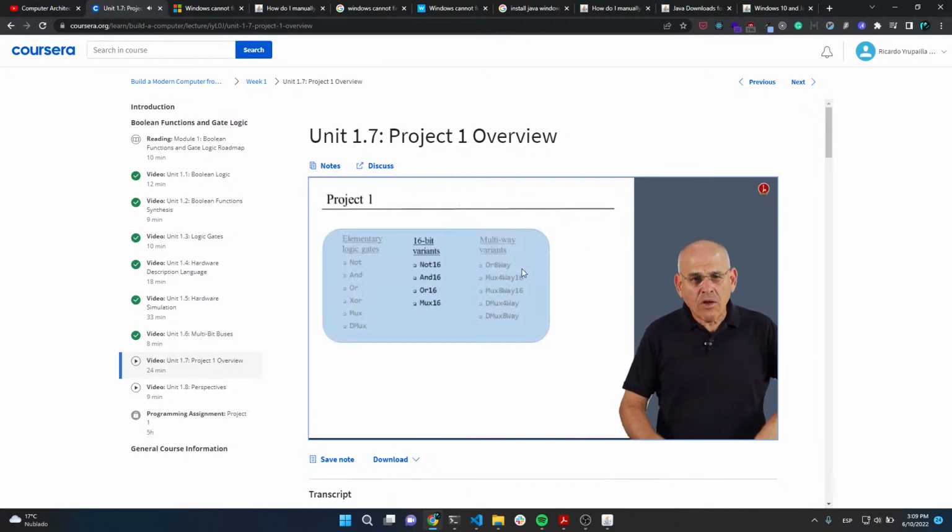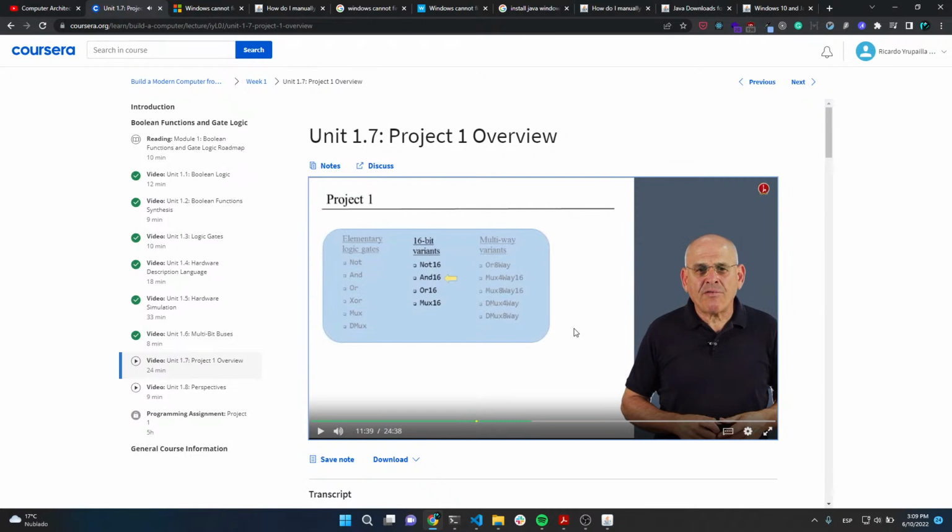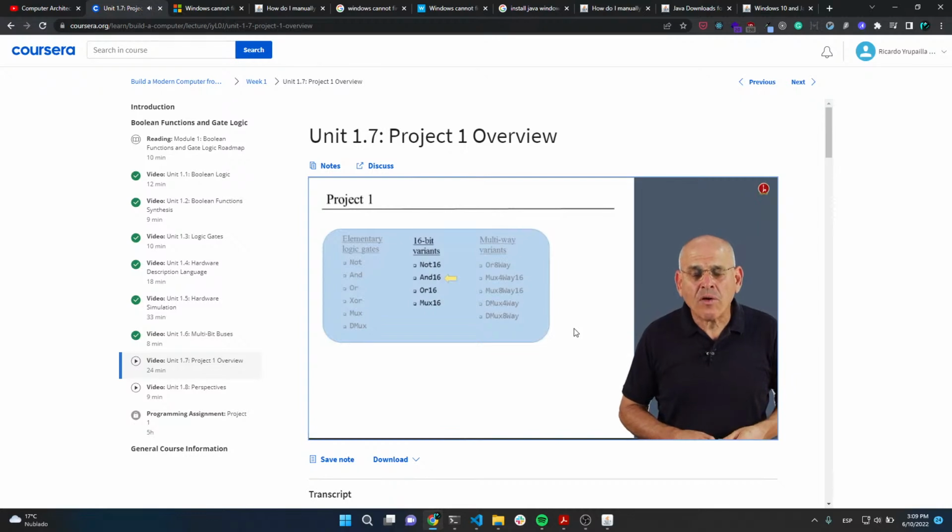the most complicated chips in the elementary logic gates that you have to build. And let's go on and talk about one example of the 16-bit chips, out of the 4 16-bit chips that you have to build. So we'll talk about N16.